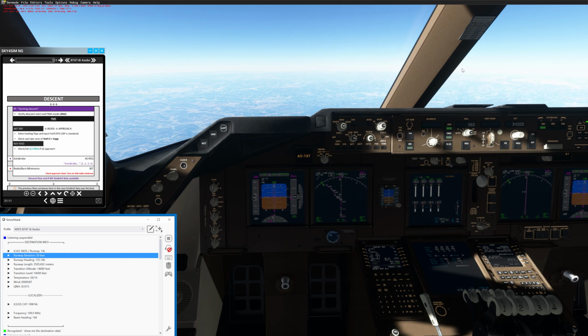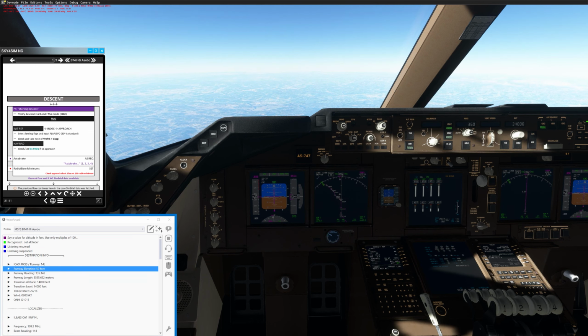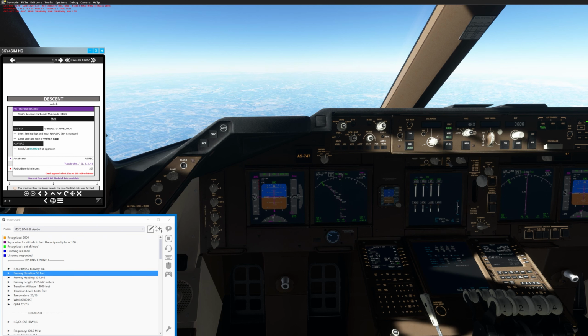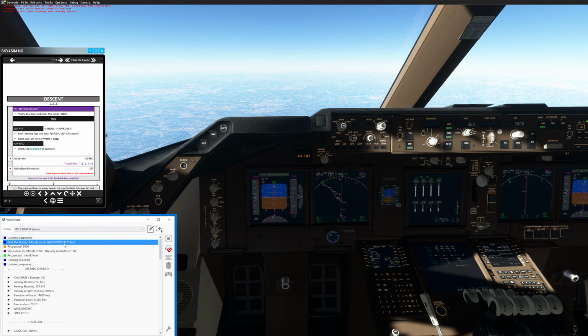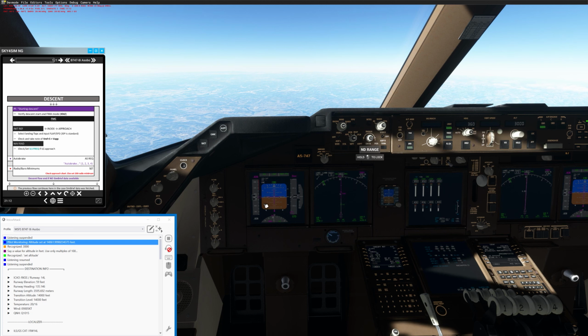So if we descend into set altitude, 3000. Altitude set at 14,061.9990234375 feet. Okay, that's an interesting bug. I will look into that to see what was the problem, but we have our altitude set, the right altitude, and it should start descending.